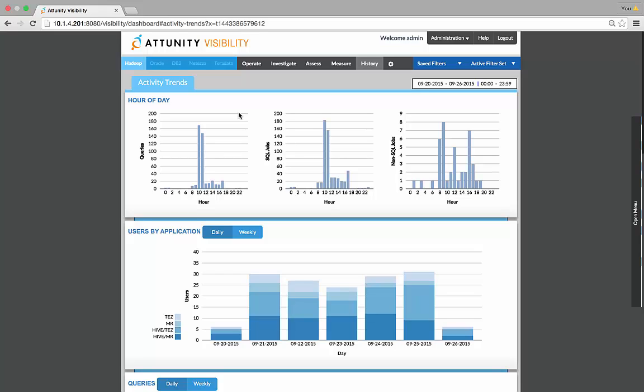Attunity Visibility 7.0 is the only solution that offers enterprise data usage analytics and monitoring across enterprise data warehouses such as Teradata, Netezza, DB2, and Oracle/Exadata, as well as Hadoop through a single console. In this brief demonstration, let's take a look at the unique features provided for Hadoop by Attunity Visibility.